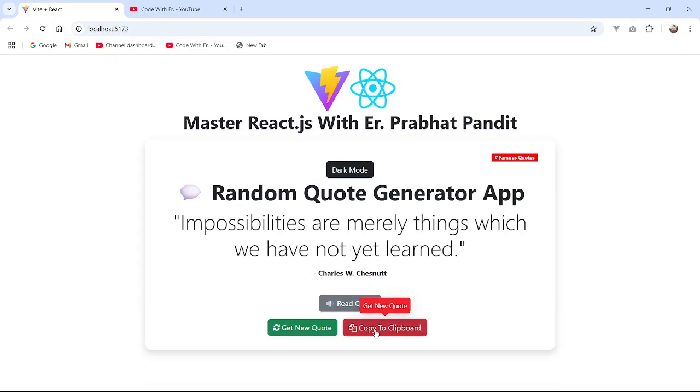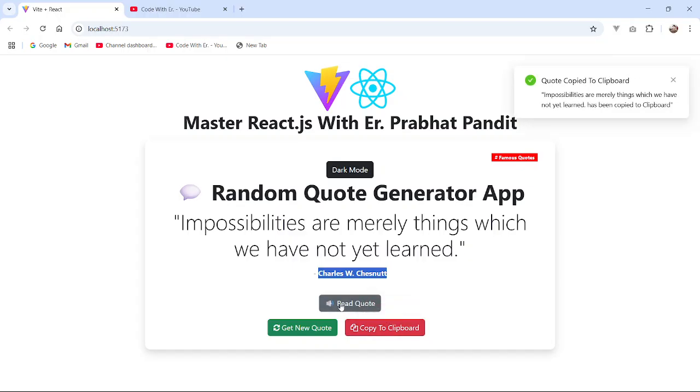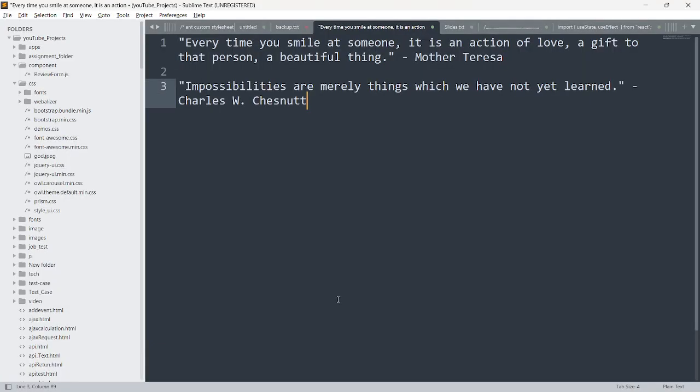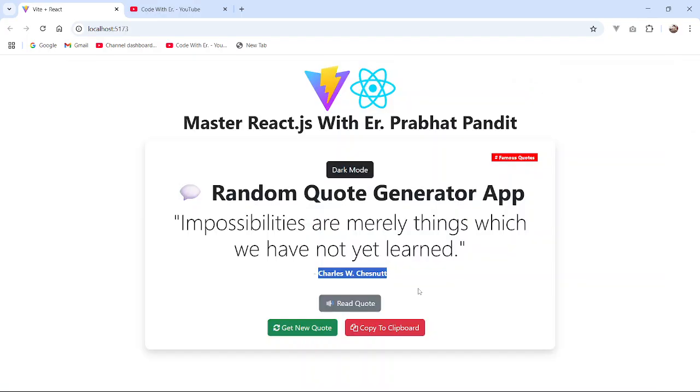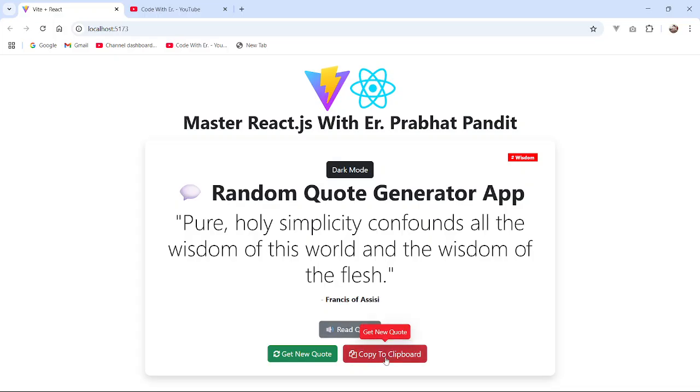So copy this quote and the author as well. Click the button, copy to clipboard. See, impossibilities are merely things which we have not yet learned. Charles. Okay, so we can read this quote also: impossibilities are merely things which we have not yet learned. Charles W. Chesnutt. Okay, so this is doing great. So get the new quote, copy this quote as well as the author name.